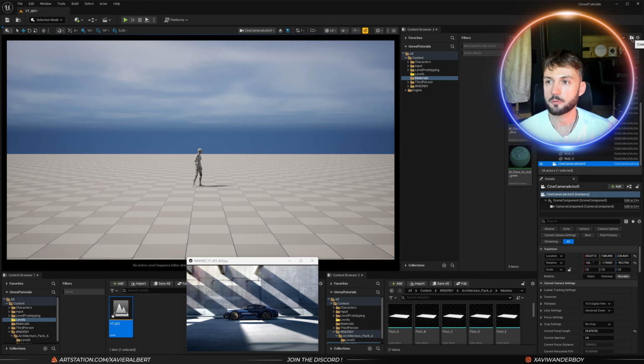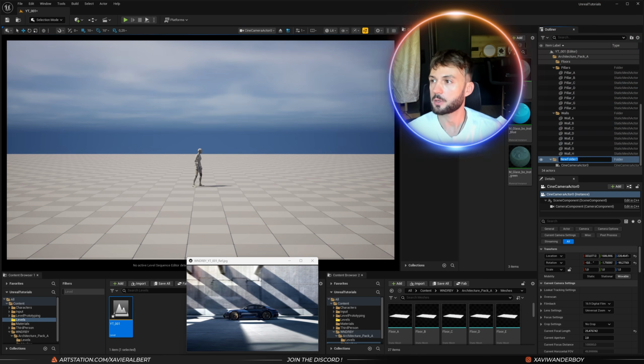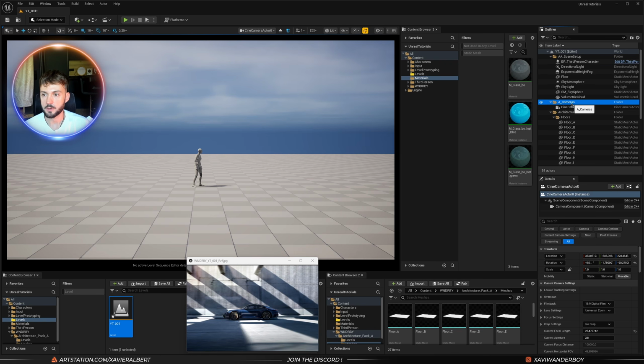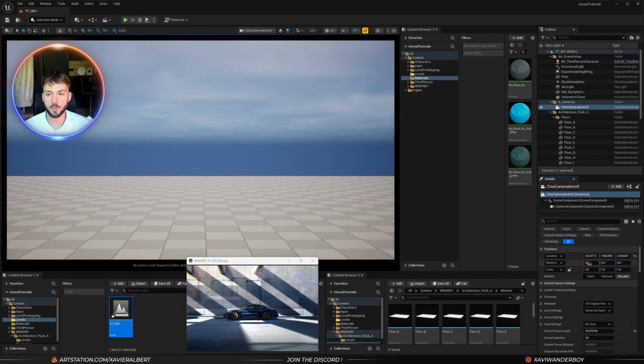I'm gonna create a folder expressly for it. Okay, let me move my little face. And I'm gonna call the folder A Cameras, so it stays on top in alphabetical order. Now I select my camera and I want to really align it with precision. So in the rotation, I'm gonna reset it. So now it's on 0, 0, 0. It's really like 90 degrees.